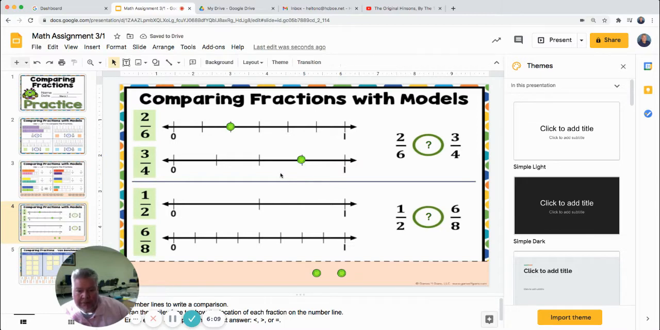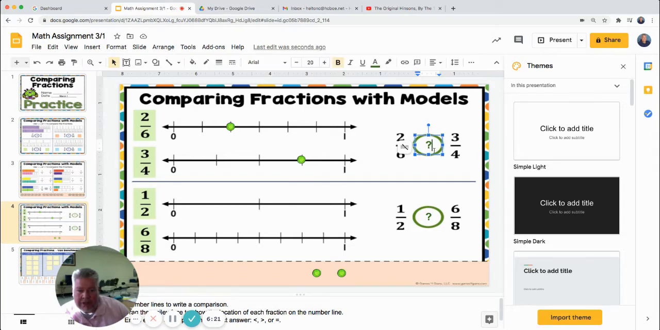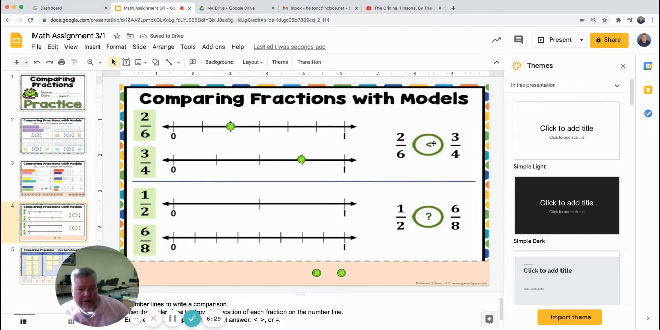Now look at these. Which one's bigger? If we had that shape colored in, it would go from here to here for 2/6, but from here to here for 3/4. So we see that 3/4 is greater than 2/6. So I've got to go to my keypad down here and I've got to put that symbol in. Mouth eats the bigger one. So 3/4 is greater than 2/6.